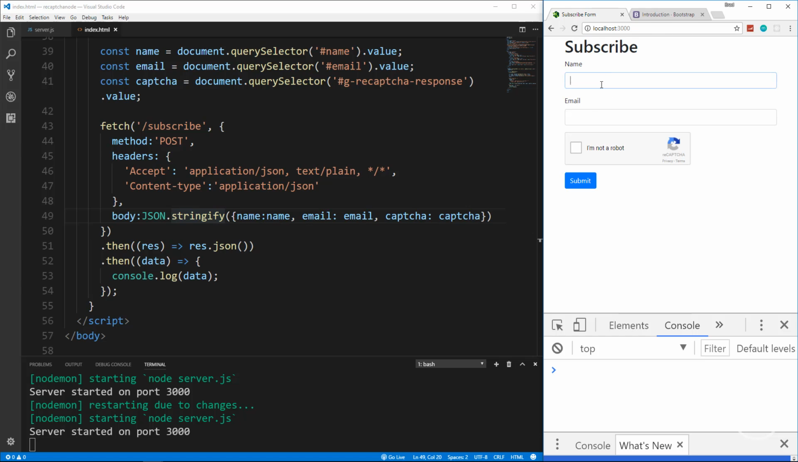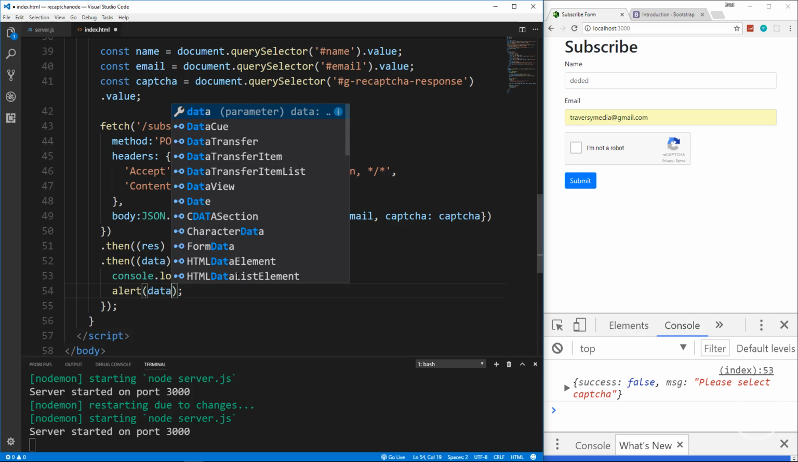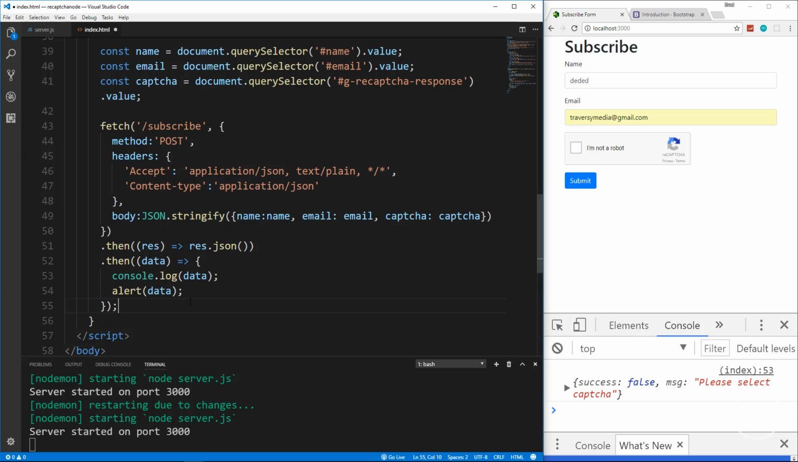Let's just refresh this whole page. First thing I'm going to do is put whatever in here and then not check it. Let's click submit. So we get back our response, which is success false, message, please select CAPTCHA. You can do whatever you want with this. One thing you may want to do is an alert, and we'll say data.message or data.msg. So if we submit, it says please select CAPTCHA.